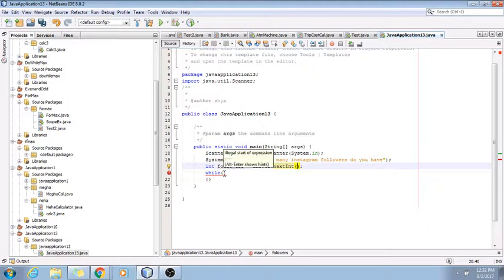And then we're gonna make a while loop, okay? So we're gonna say while followers is greater than 20, and then we're gonna put everything into the while loop, into the curly brackets.